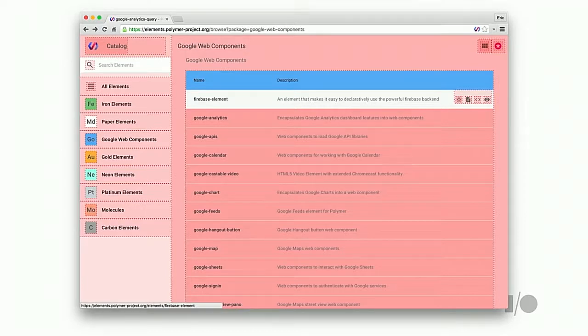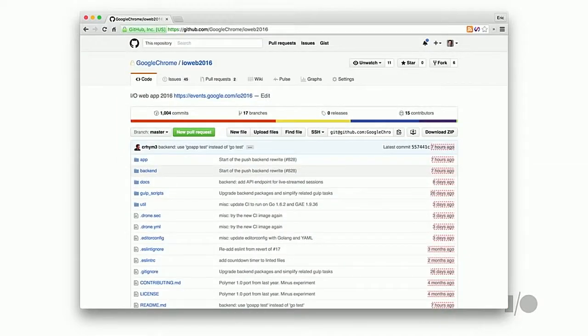The Polymer catalog is another example of taking this to an extreme. The Polymer team implemented a bunch of components, and they really wanted to exercise them to build a UI in all web components, and they did that. That's why everything here is red. Everything on that site, more or less, is a web component. And you can do the exact opposite.